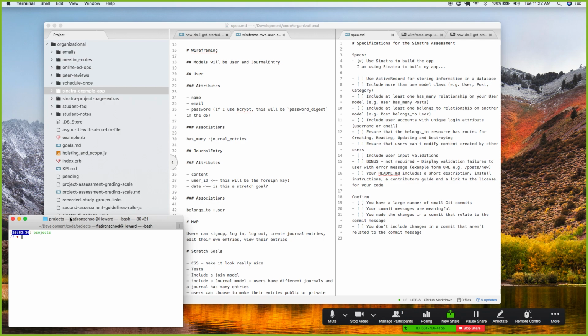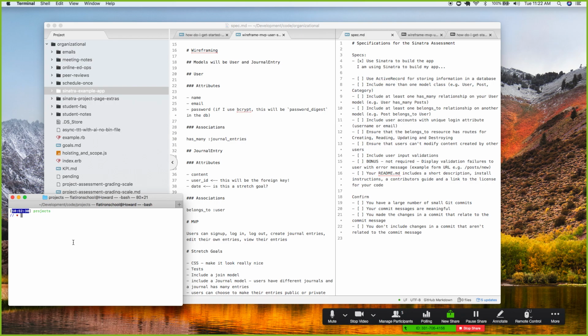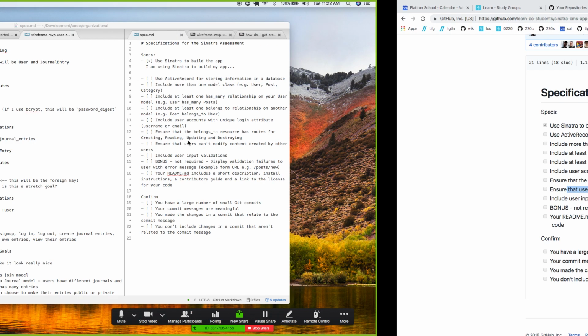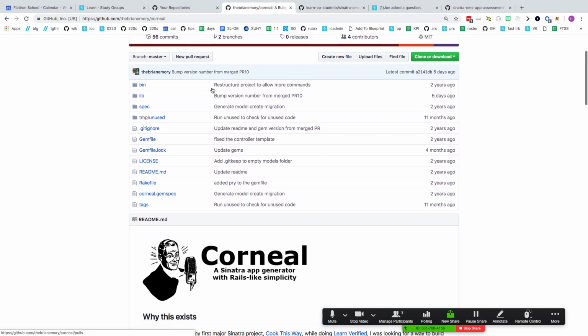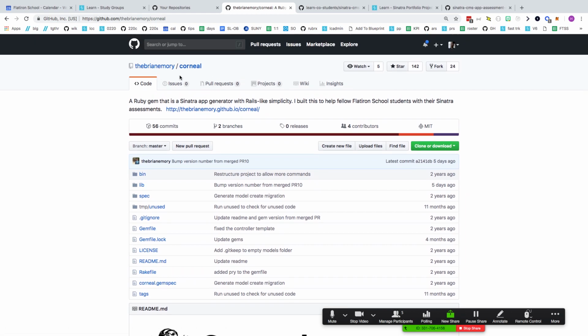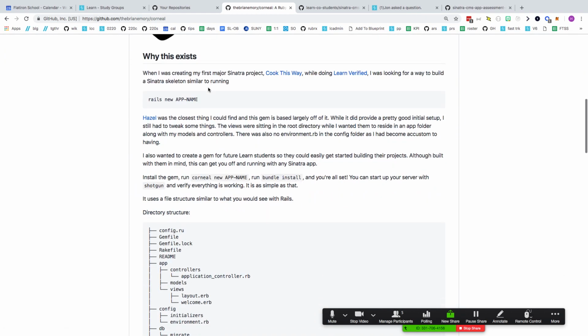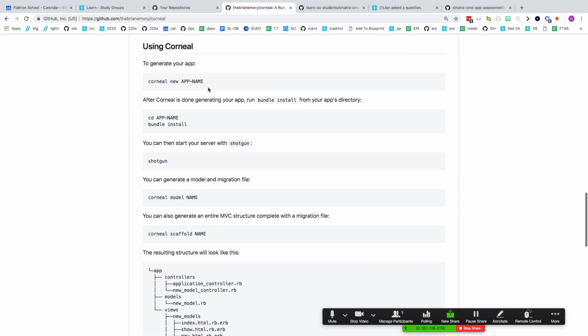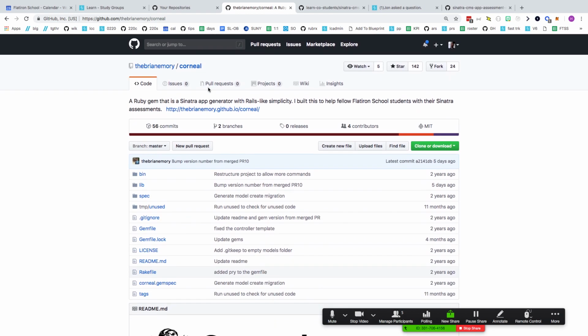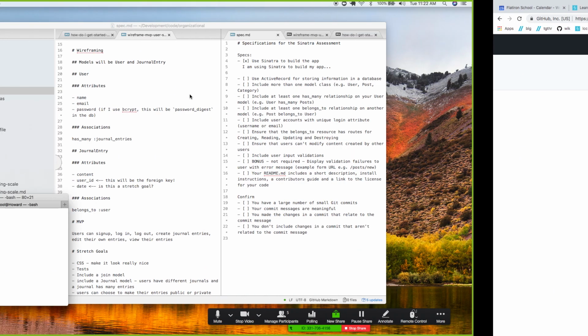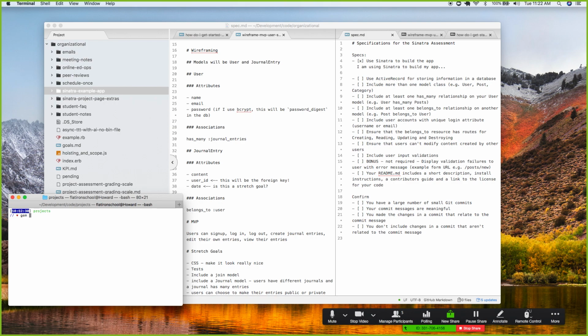So I'm going to use, as I mentioned before, a gem called Corneal. If you want to look that up, if you just Google Corneal gem, the GitHub for it is under Brian Emery's GitHub, which is Brian Emery/Corneal. And basically this is a generator for Sinatra. Rails has generators where we can quickly and easily build files, so we now have that ability in Sinatra with Corneal. And the way it works, if you don't have it, we just run gem install Corneal. I already have it, but it's not going to hurt anything to run that command again.